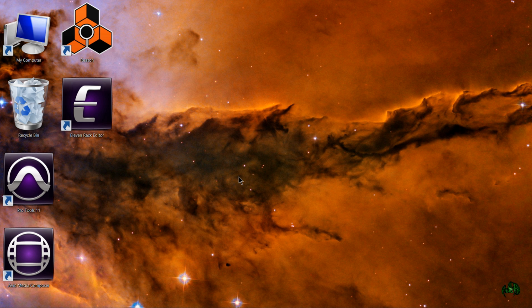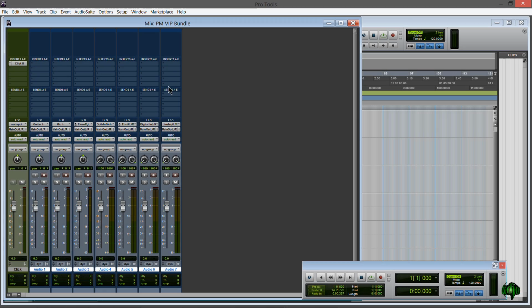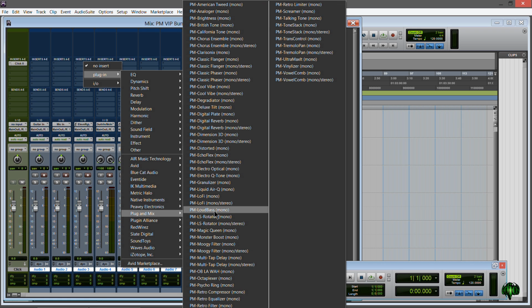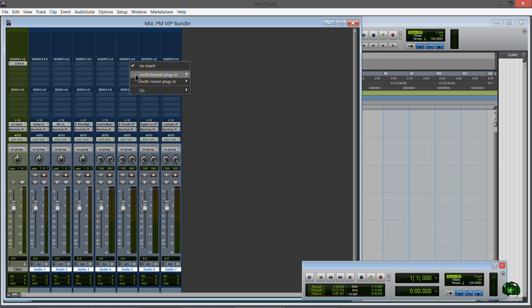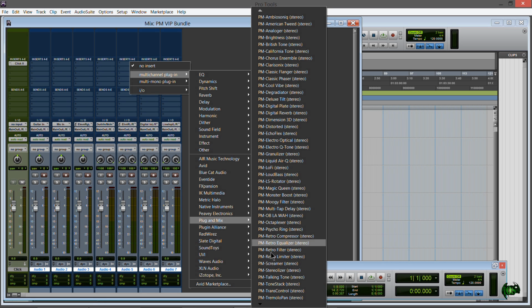All right. So let's launch Pro Tools 11 now and make sure everything is running as it should. Here we are in Pro Tools. I'll click on an insert on a mono track and come down to Plug and Mix, because I have category and manufacturer checked in my preferences. Here we can see all of the mono and mono/stereo Plug and Mix plugins. I'll go to a stereo track, come to multi-channel plugins, down to Plug and Mix, and right there we get all the stereo versions.